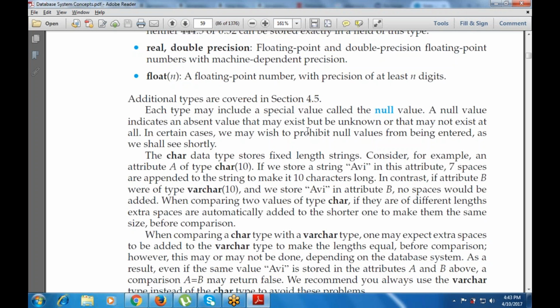The char data type stores fixed-length strings. Consider, for example, an attribute A of type char(10). If we store the string avi in it, 7 spaces are appended at the end. In contrast, if attribute B were of type varchar(10) and we store av in attribute B, no spaces would be added.